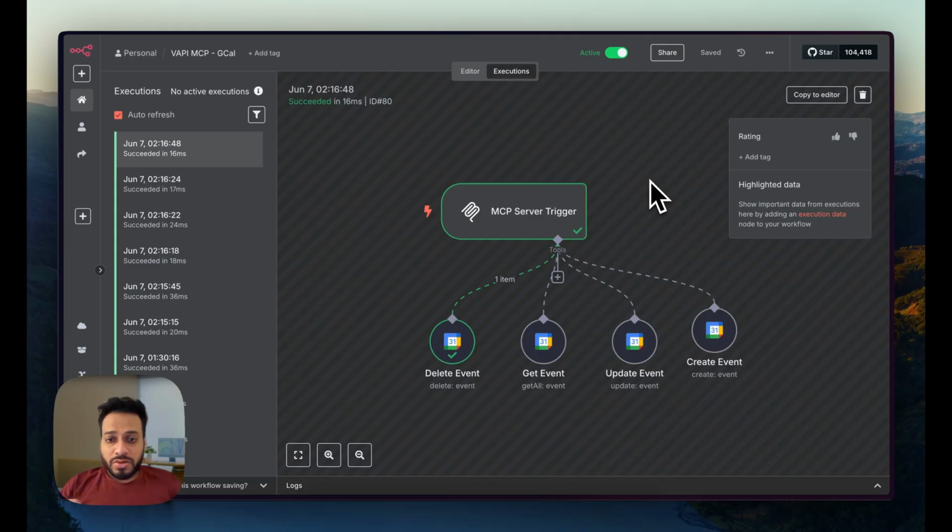Have a great day. So what you just saw was me doing all the calendar actions like get availability, create an event, update an event, and delete an event without having to use complicated setups and by just using this simple MCP trigger.